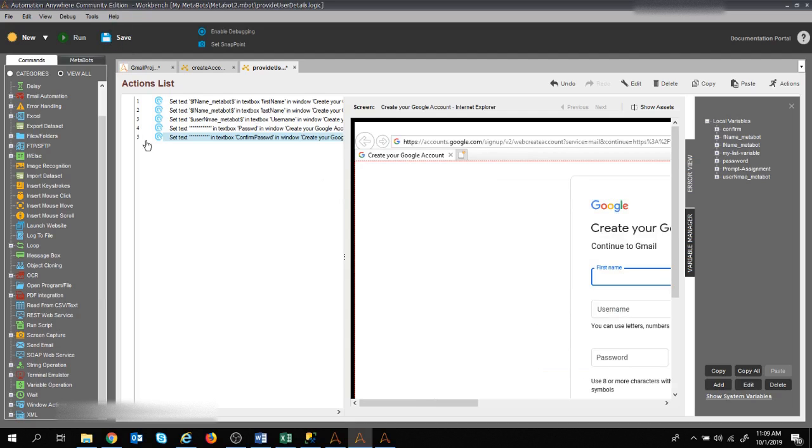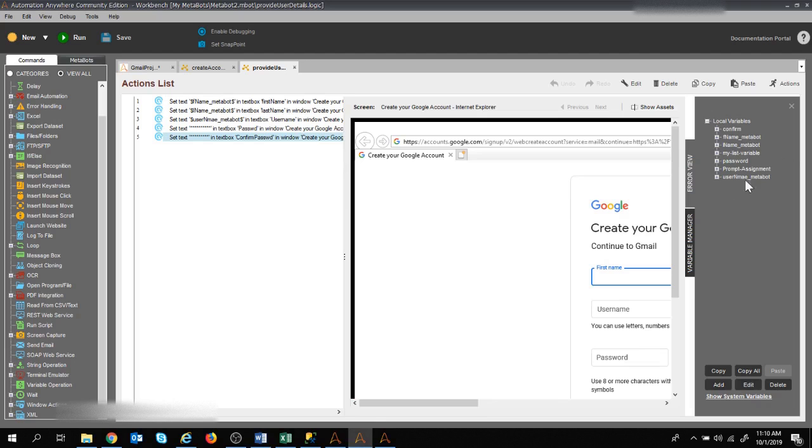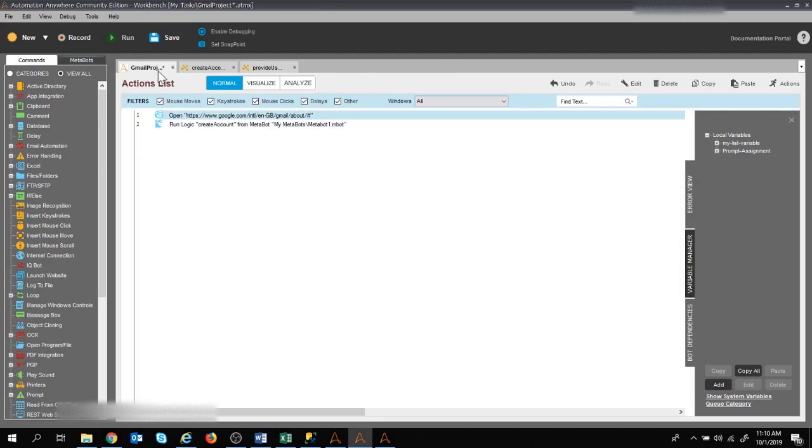Now we have created a Metabot with all the variables. We have removed hard-coded values and we have provided all these details. So my Metabot 2 is ready. We have created the Metabot 2 to provide user details. Now we need to call this Metabot 2 inside the Taskbot, and the Taskbot will provide the user details for Metabot 2. So the variables which we have created over here, we need to create all these variables inside the Taskbot as well. That is the Gmail project, which is the Taskbot we have created.